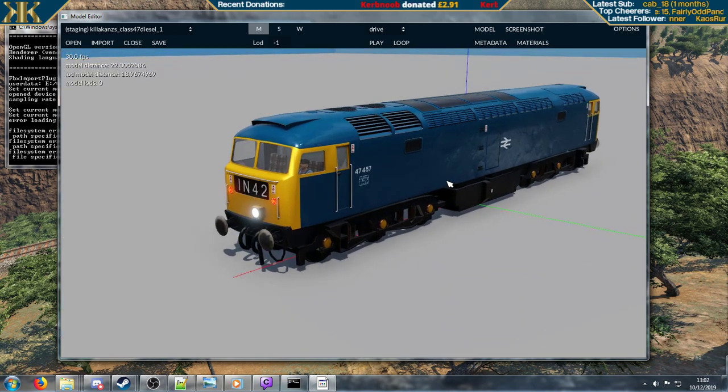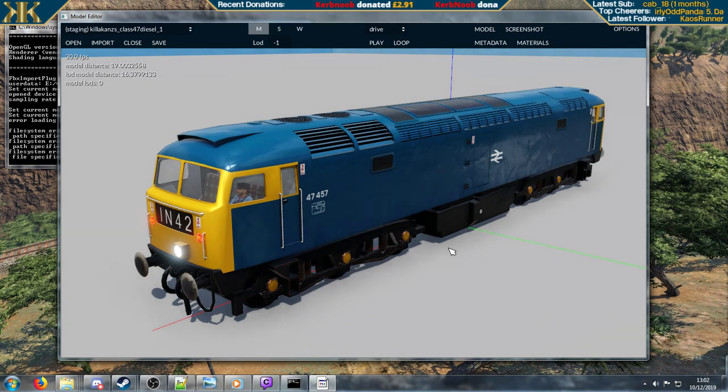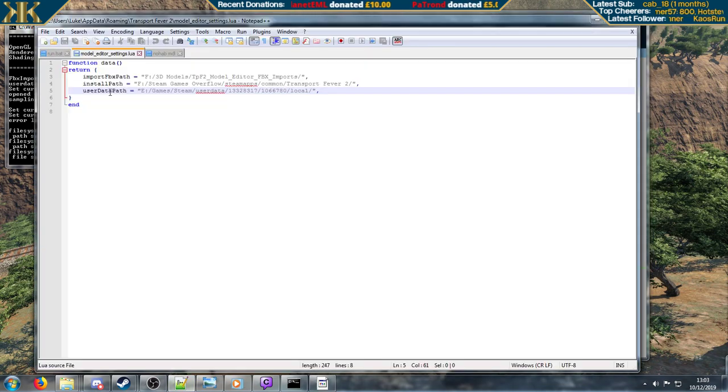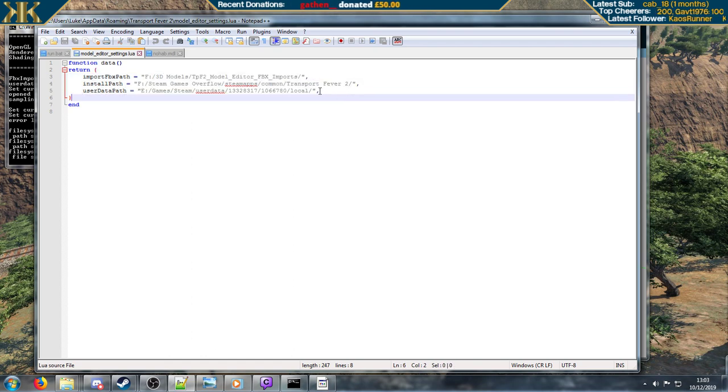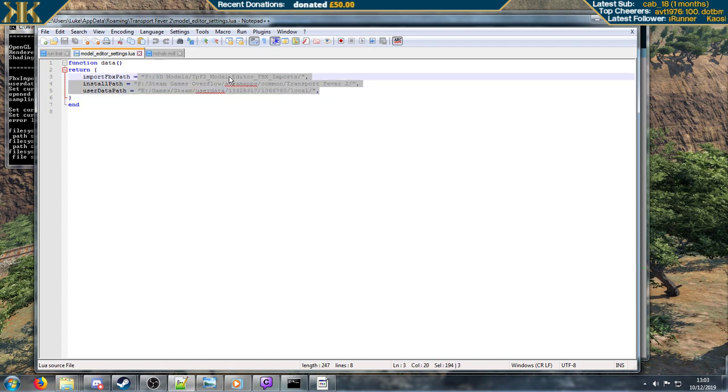The model viewer does indeed have an import function, but before we get into that, something I should probably mention is that when you first open Model Editor, you need to make some changes to this file here. This is the Model Editor settings lua, and you'll find it in the AppData Roaming folder. You need to manually set up which folders the model editor needs to look for.